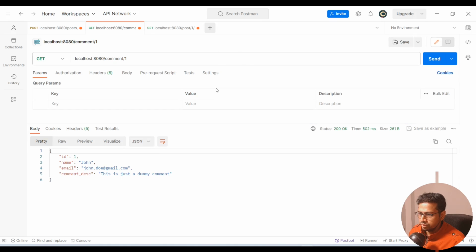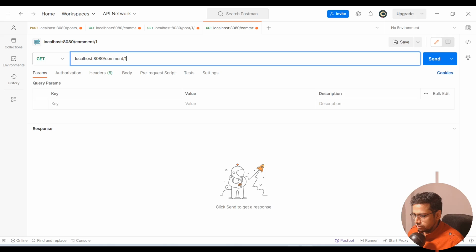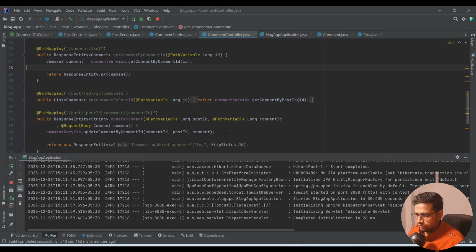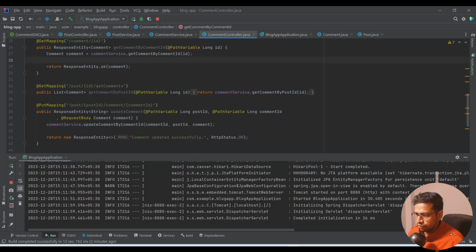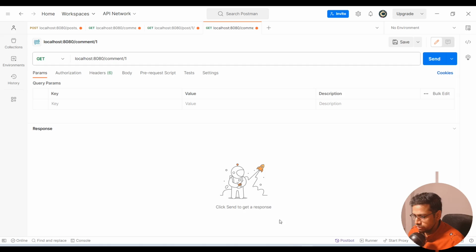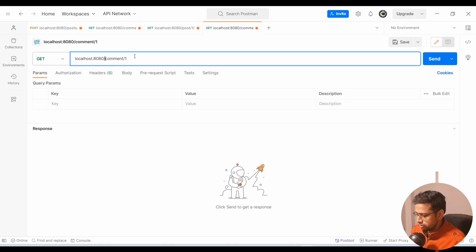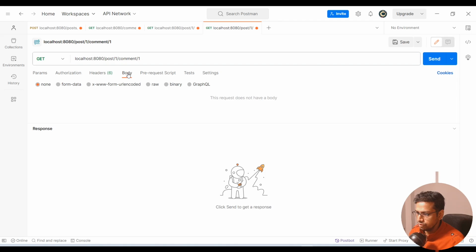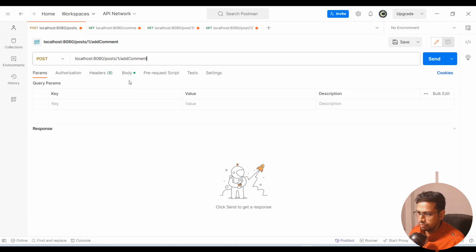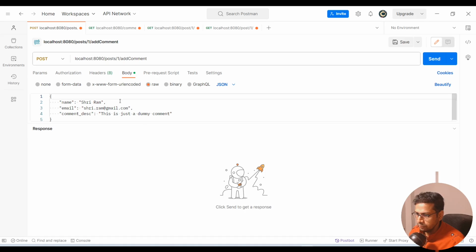Now the put mapping, which is your update mapping. All right, so let's see what the mapping was. For update, we have post ID and then comment ID. Now we need a body, so this I'm going to copy from the add post mapping. So the body, copy this. Okay, so this one is put, and paste it here.